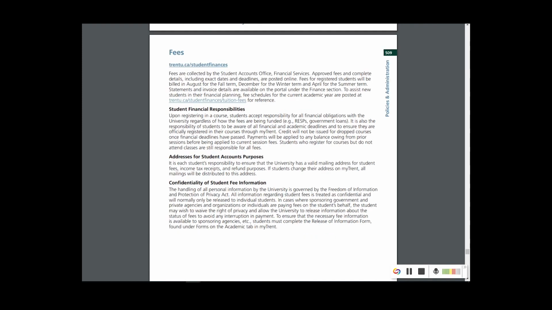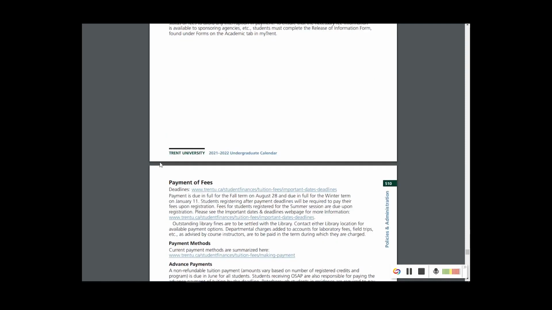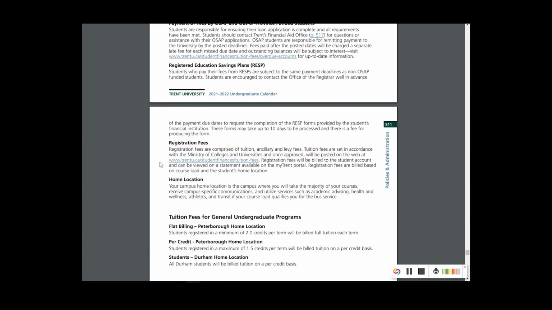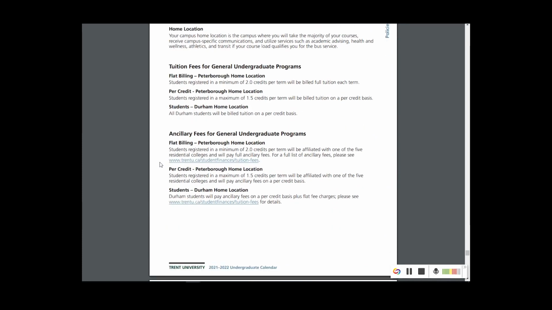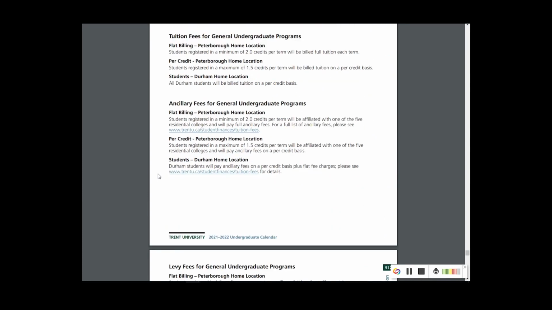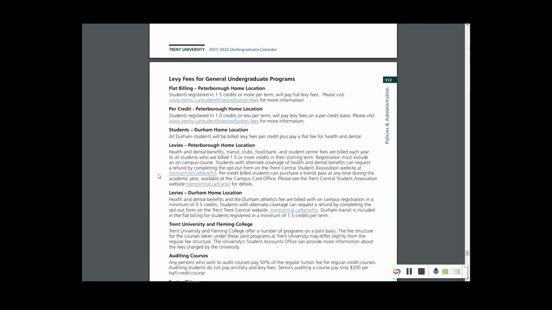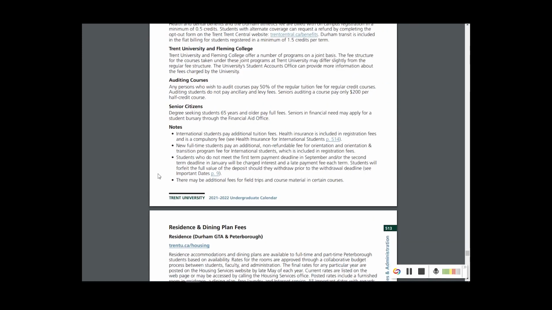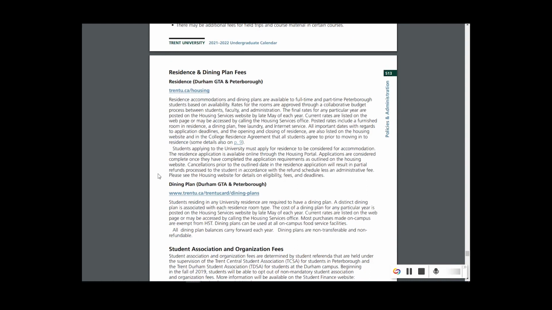A section on fees is also available in the academic calendar. This is where you can find the information you will need to know about your fees while at Trent. This includes things like student financial responsibilities, payment methods, late payments, and ancillary fees. It is important to review this section to ensure you are aware of which fees you need to pay and how you can pay them. Please note that fee deadlines can be found in the Important Dates section discussed earlier in this video.